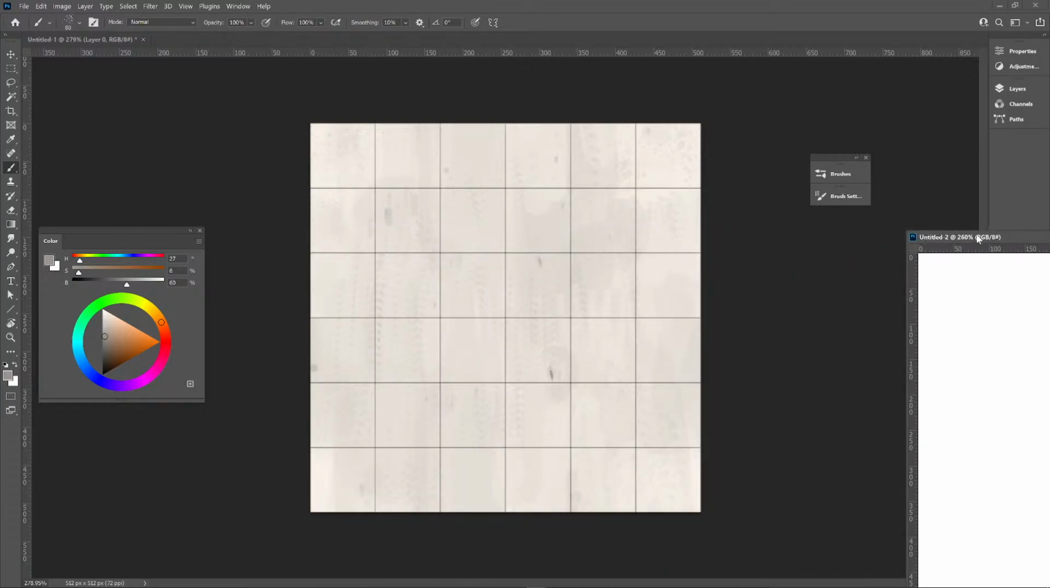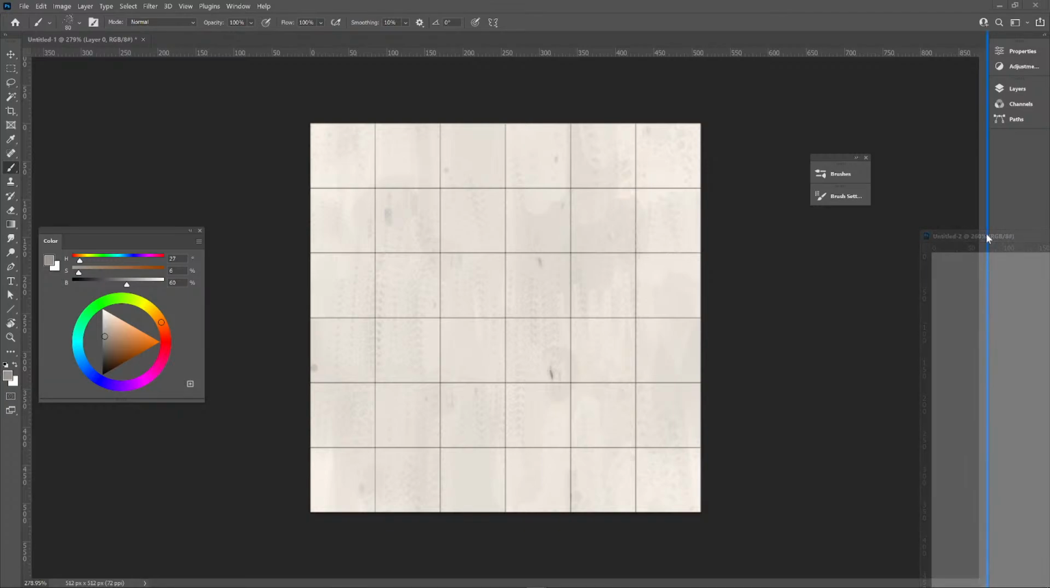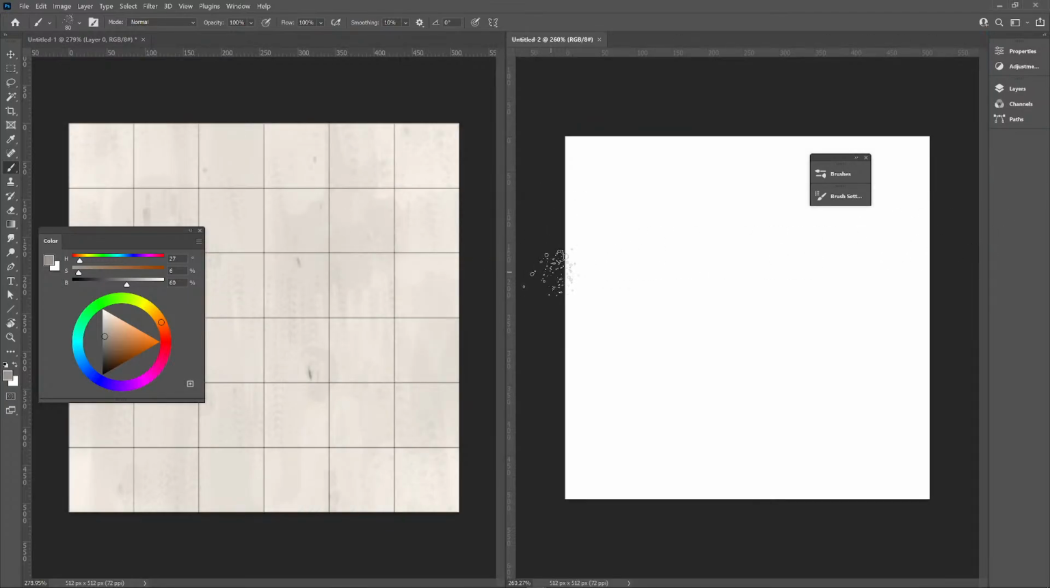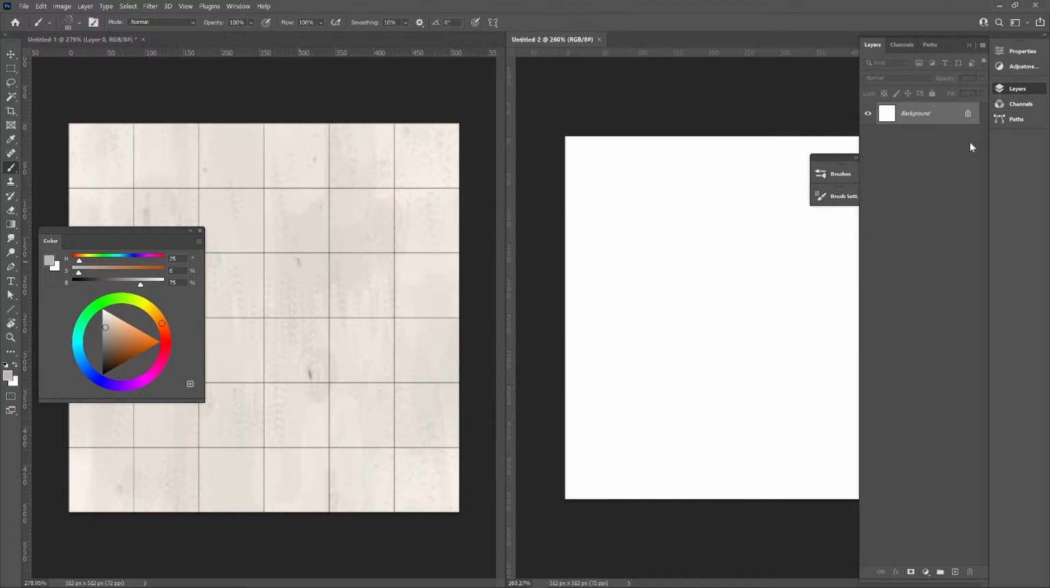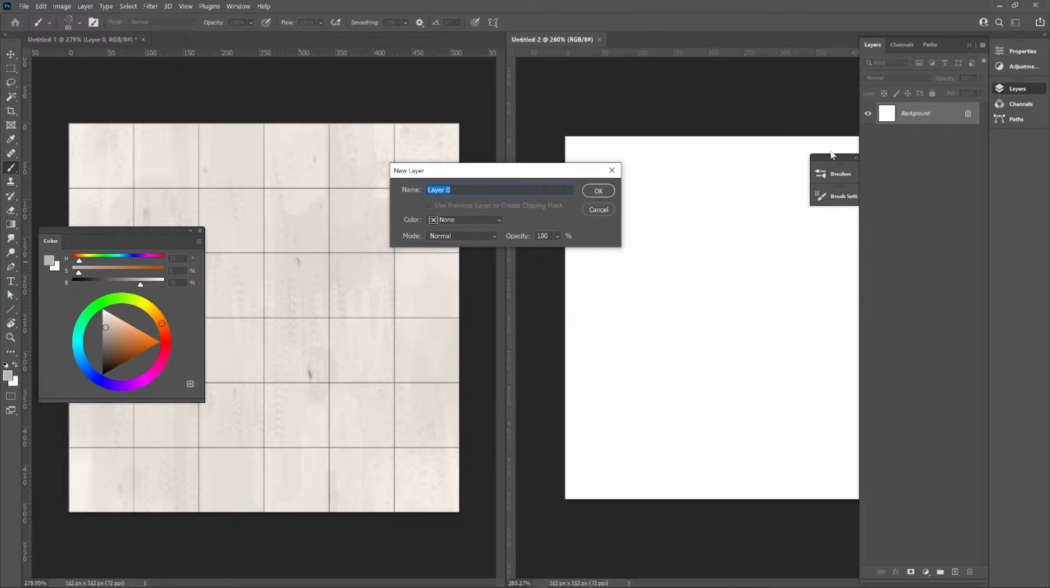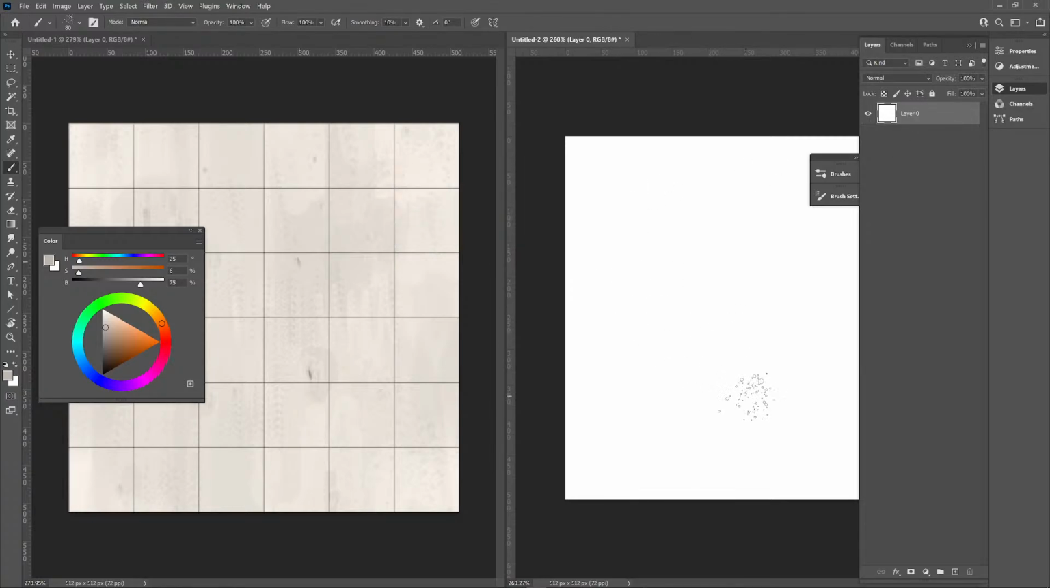Dock this. Can't dock it. Oh, there we go. So I can make sure that these two kind of match up. So on this one, let's get our layers back. Again, I'm going to double click on that. Just fill with a color here.